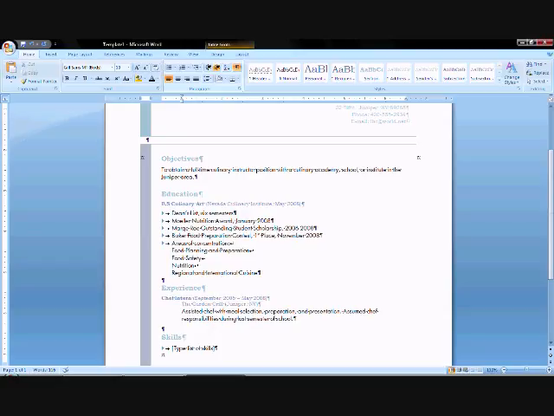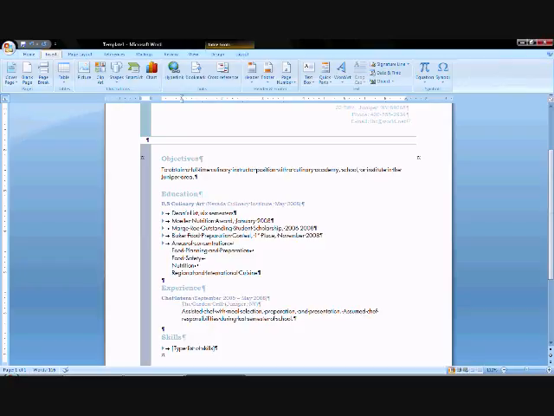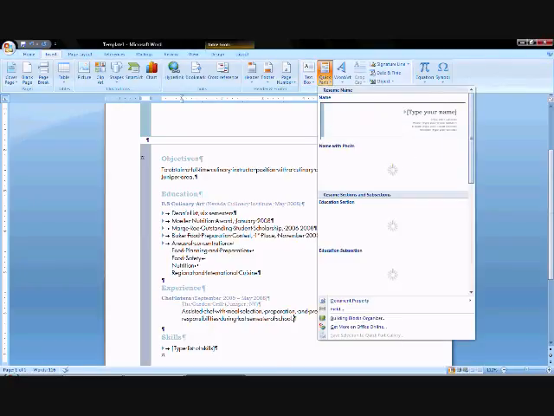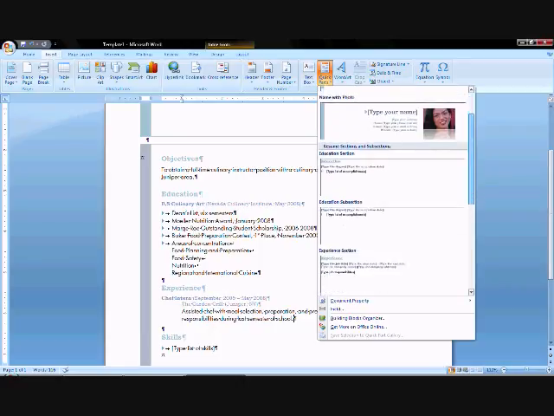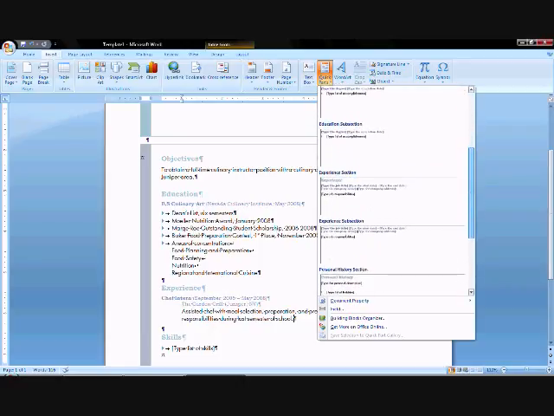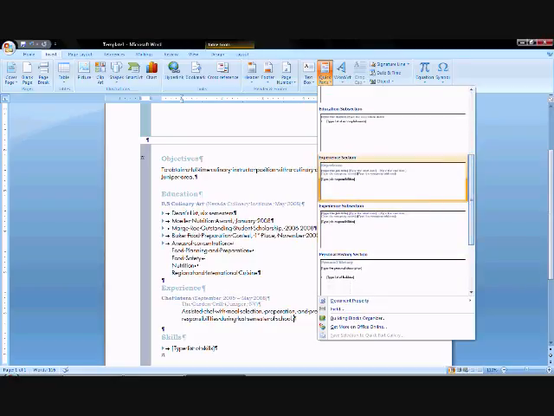Scroll to display the experience section at the top of the document window. You go to Insert, then Quick Parts. Scroll down to Experience section. Position the insertion point on the paragraph mark below the first job entry.